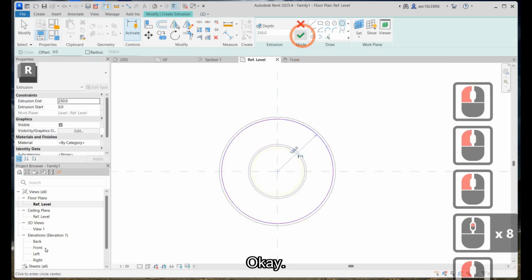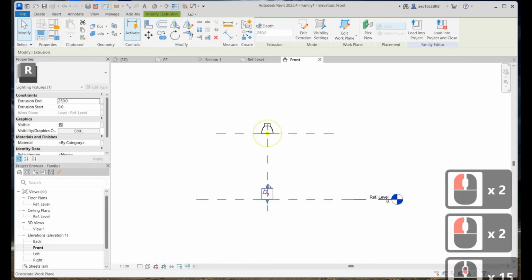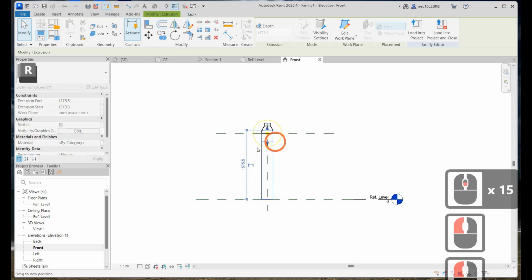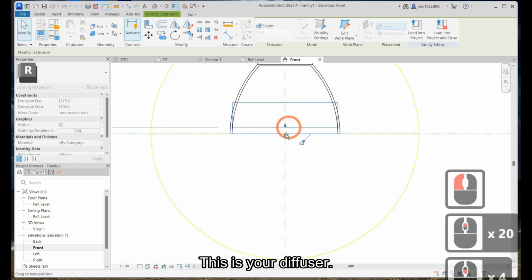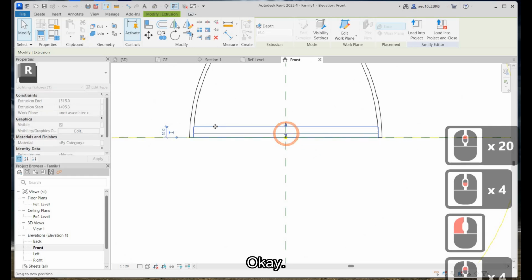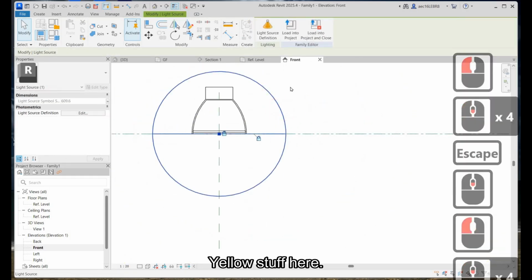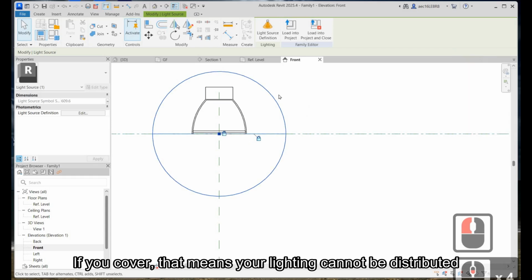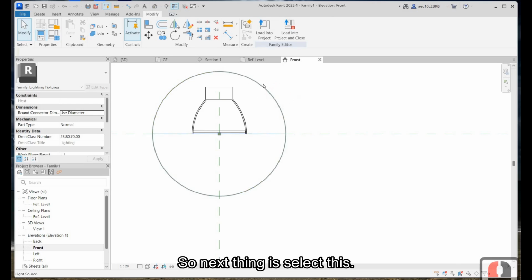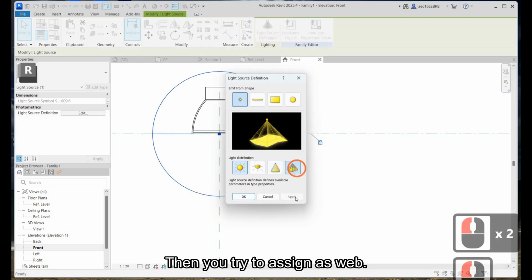Extrude like this. Okay. Then from the front view, this is your extrusion. Okay, this is your diffuser. Okay, don't cover your yellow stuff here. This is the photometry data. If you cover it, that means your lighting cannot be distributed out. Okay, so next thing is select this, then you try to assign it as web.